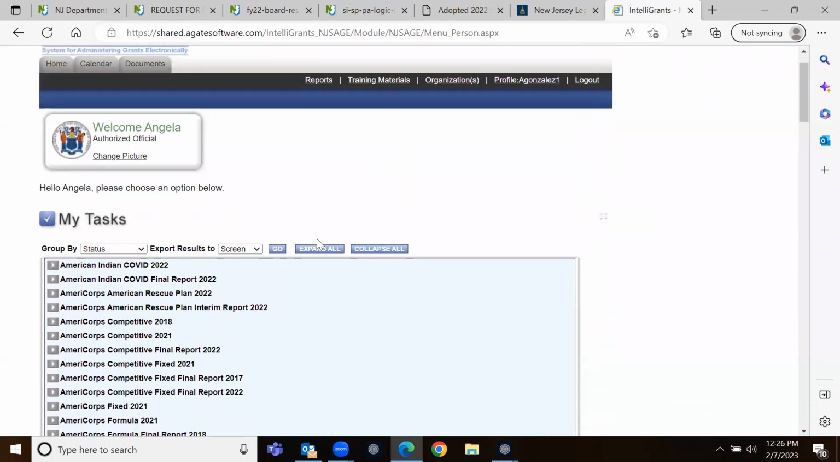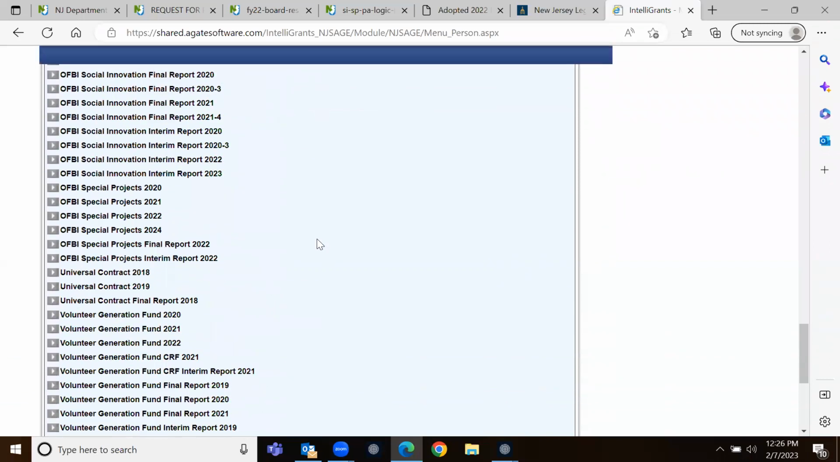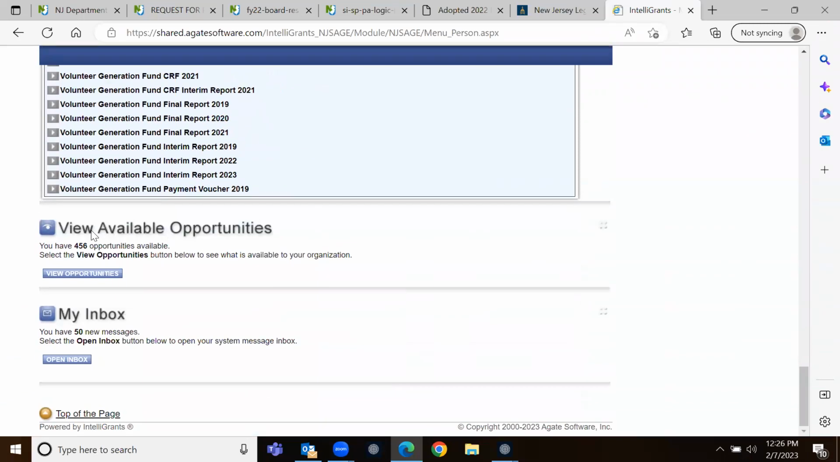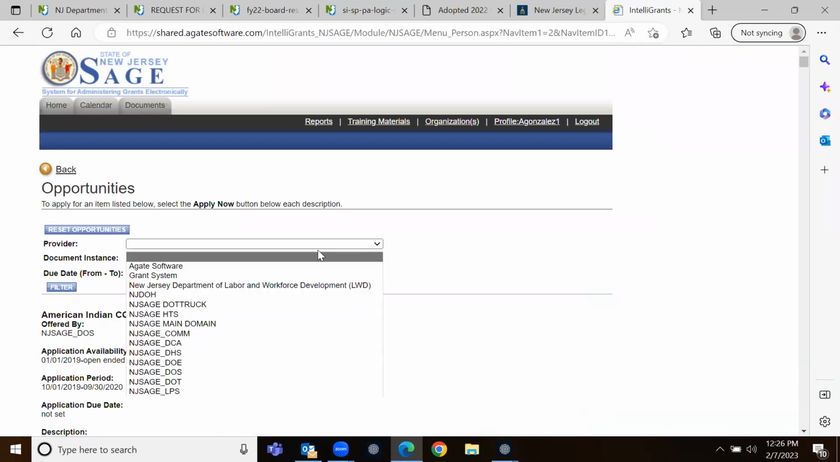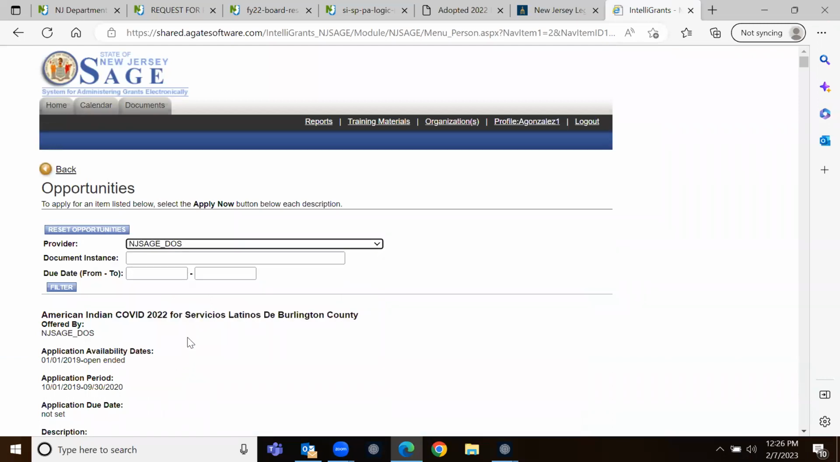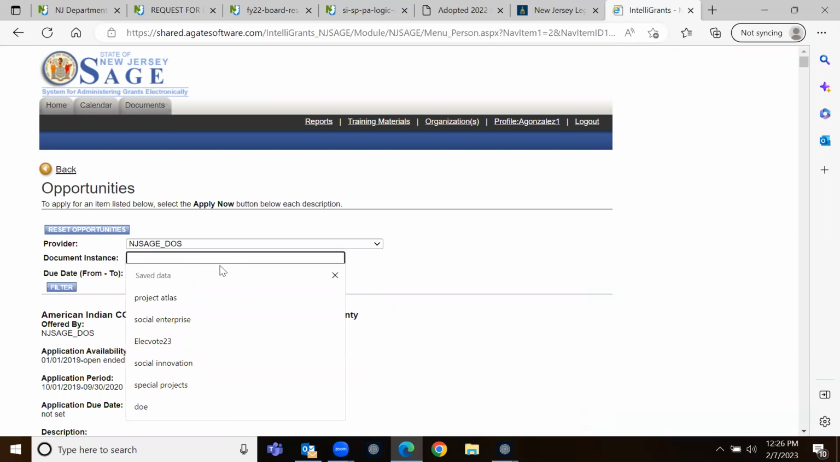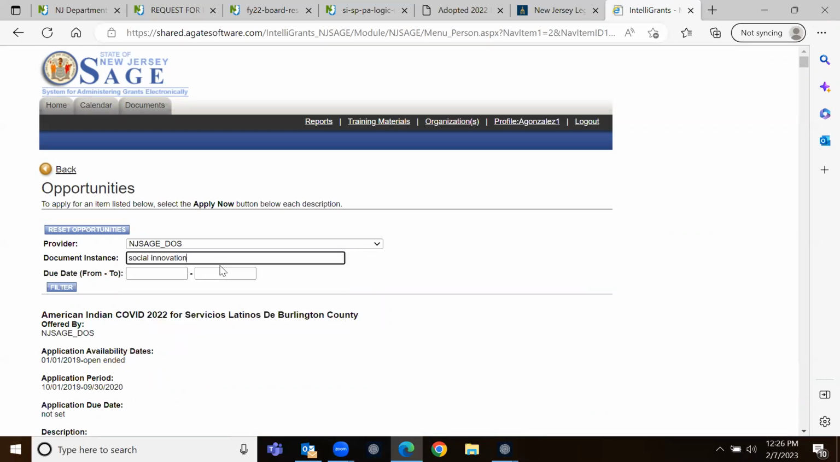But when you get to this page, right, I need you to scroll all the way down to the bottom where it says view available opportunities and click view available opportunities. Then I want you to go to the provider box and expand the drop-down box and click NJ Sage _DOS for Department of State. And then on the document instance, I want you to write social innovation because that's the grant we're talking about. And then I want you to click filter.